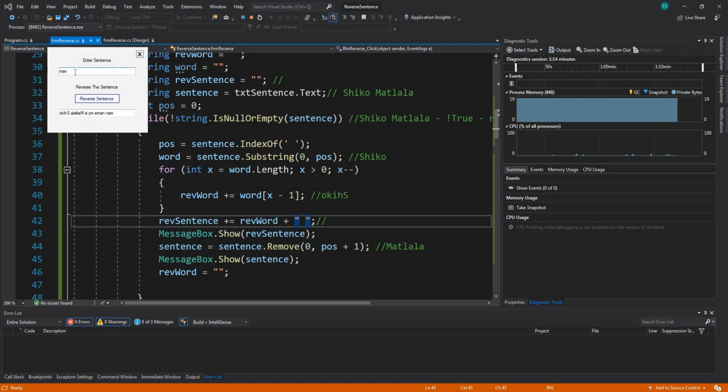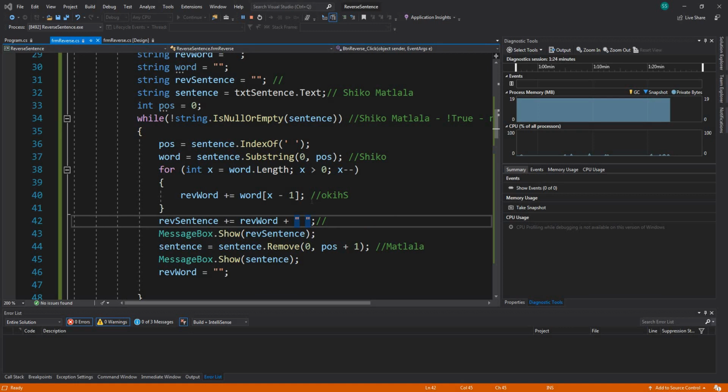So say we write Shiko Matlala, and then I just end it here. It should give me an error. Let's try to see if it's going to give me an error. Did it work? Did it stop? What's the problem? Okay, seems to be having an error here. Everything is not working. So now that's the error that we need to remove.